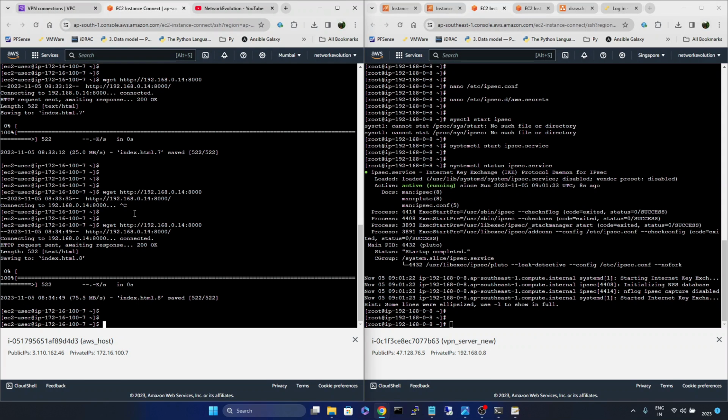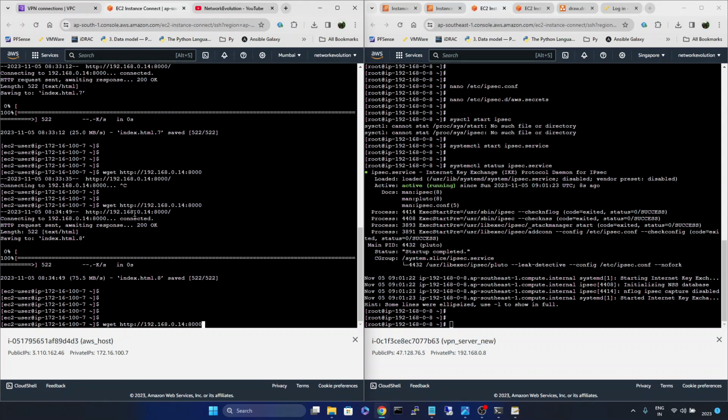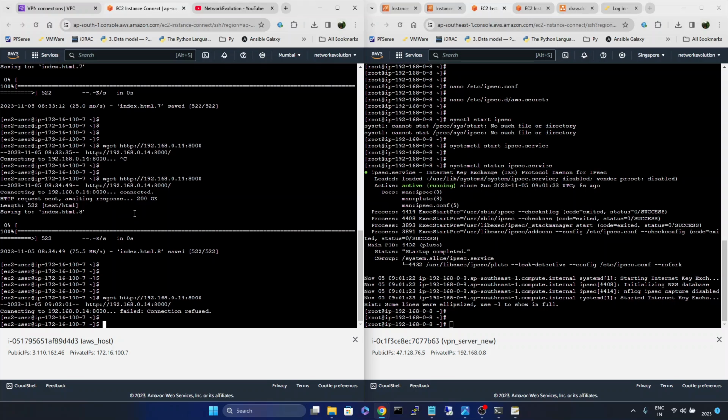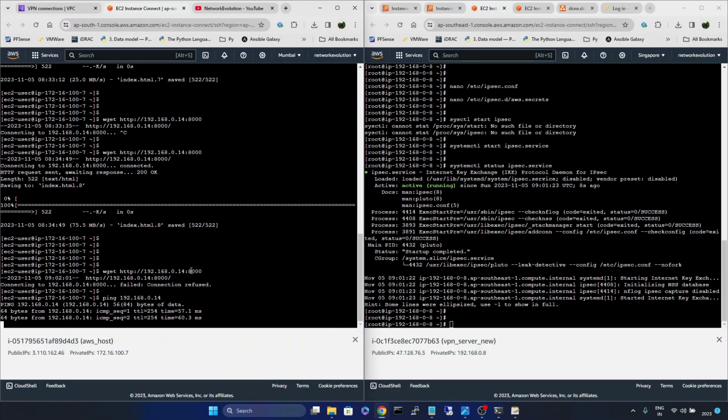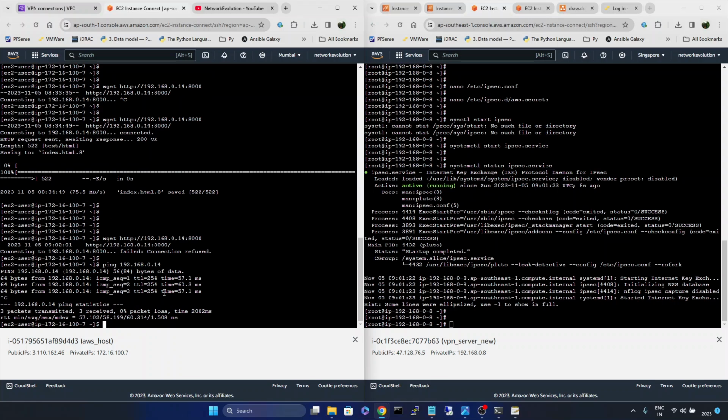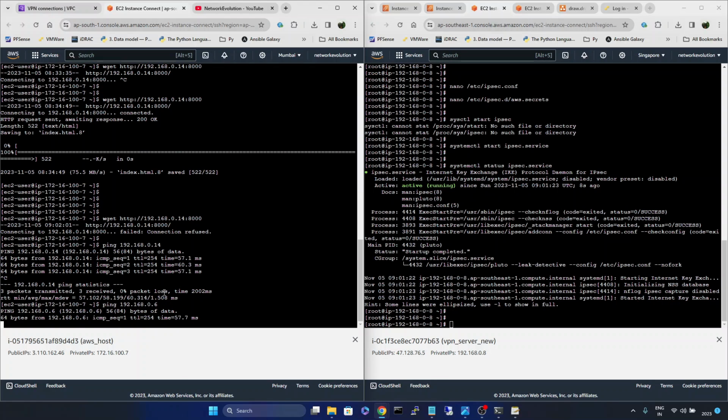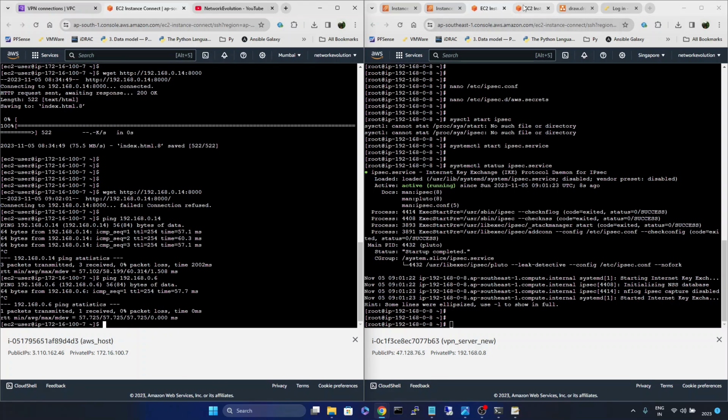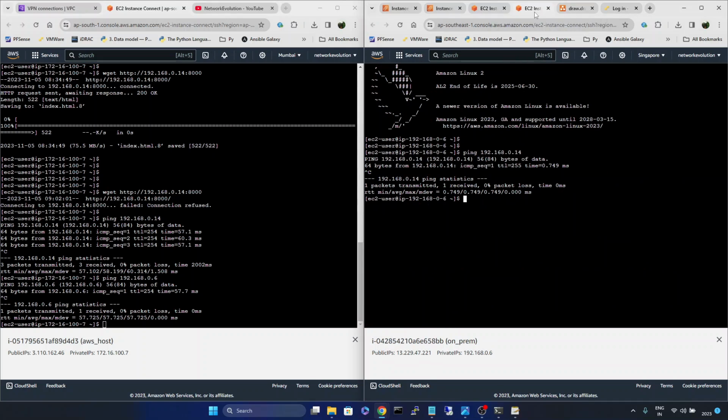Now from the EC2 instance, we'll try connecting. From here, we'll try to ping to the IP. Ping 192.168.0.14. I'm able to reach to this particular IP, and we'll try to reach to even 6. And we can try running some service here. So we'll try to run it from 0.6 this time.